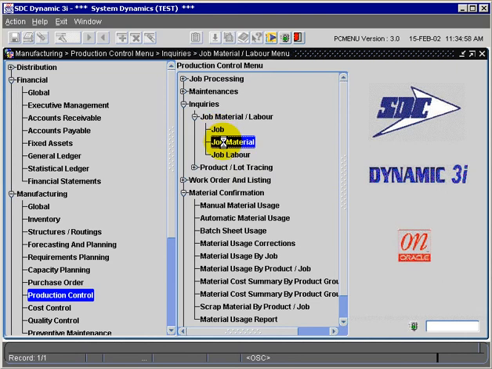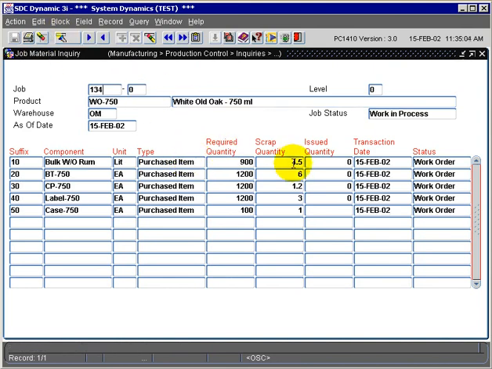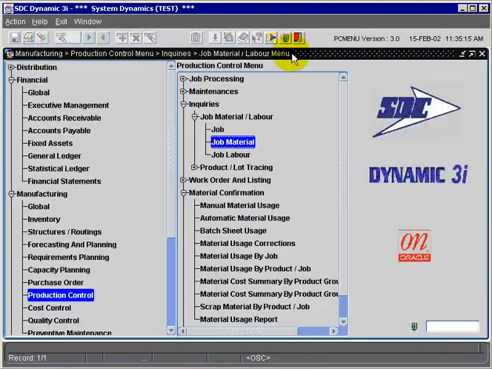usage. Just to see that on the job material inquiry, we'll pop back in here, query up that specific job, and we'll notice that the issued quantity has now been reset back to 0, and I can now do my manual material usage entry in the usage entry application to actually issue that quantity.